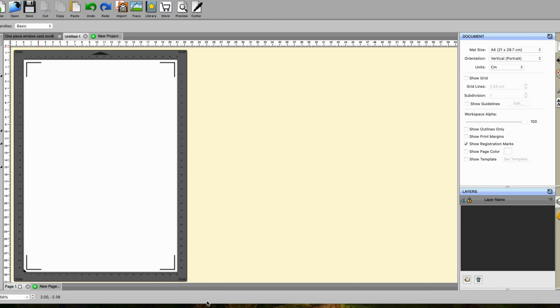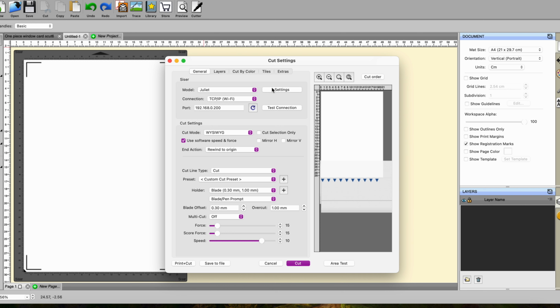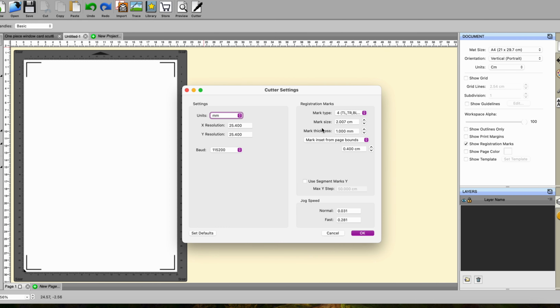So I'm in Shortcut Slot 6 and I'm using version 6 because I have a Juliet and that's the one that will go directly to the cutter. My registration marks are here and you might be thinking, well, why are they there? Well, it's pretty simple. If you go to Cutter and you go to Settings, now what I've got is Mark Inset from Page Bounds. And I have put them 4 millimeters in from the edges of the page. I find that is perfect.